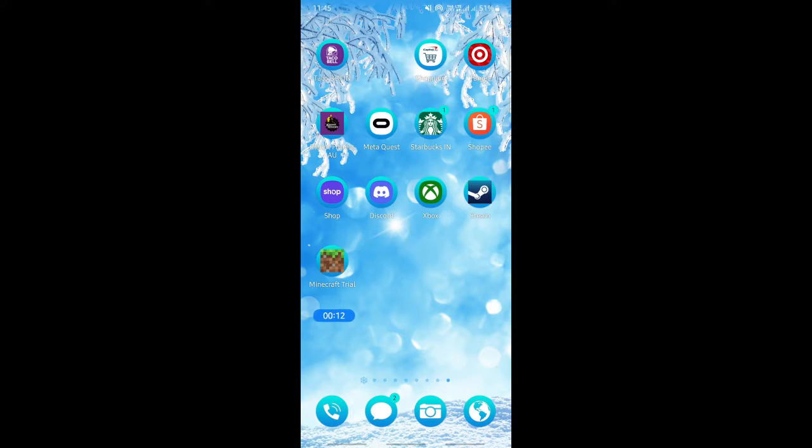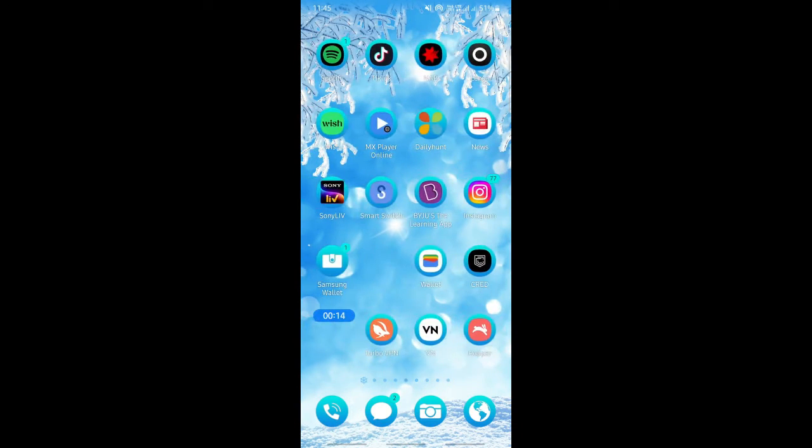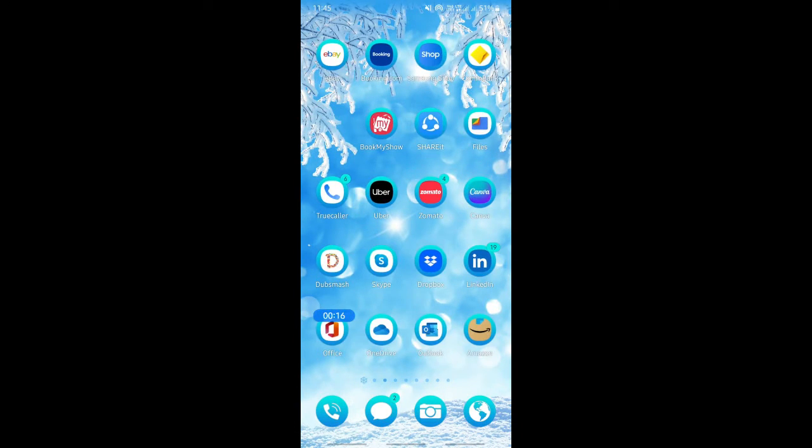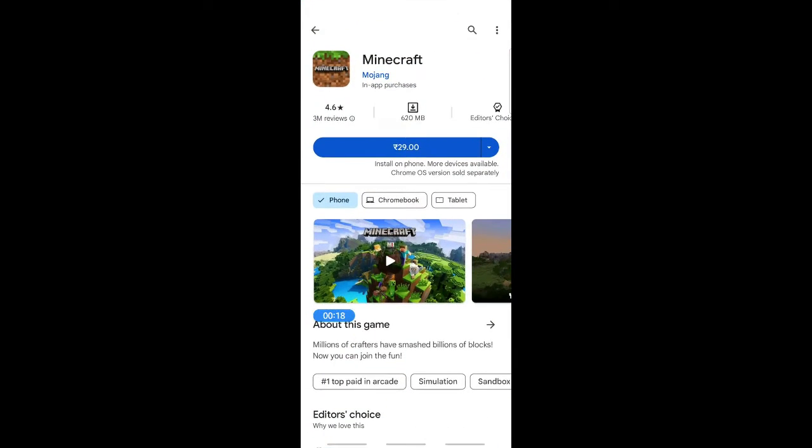So what you're going to do, you're going to open up your Play Store. So go to your Google Play Store and then look for your Minecraft Java version, whatever that you want to purchase. So just go for it and you'll get to this page here where you need to buy it. So if you want to use your Google Play gift card for this purchase, simply what you're going to do, hit on the buy button.